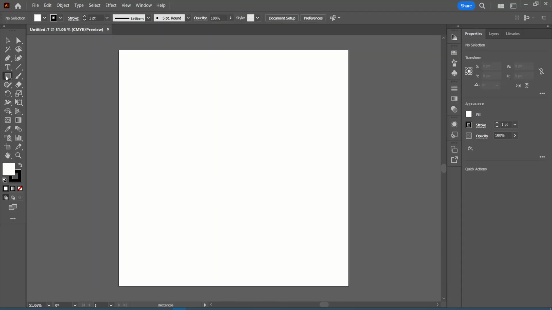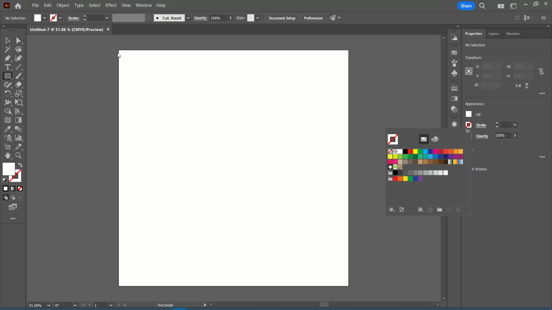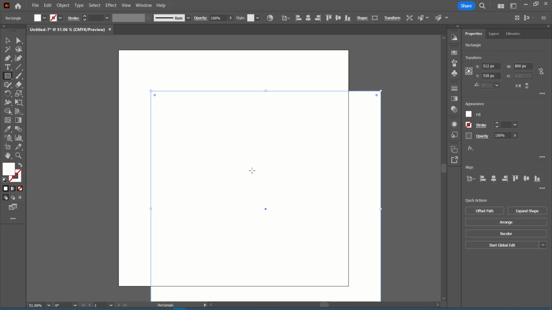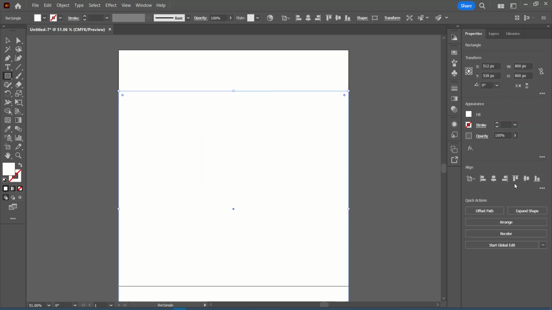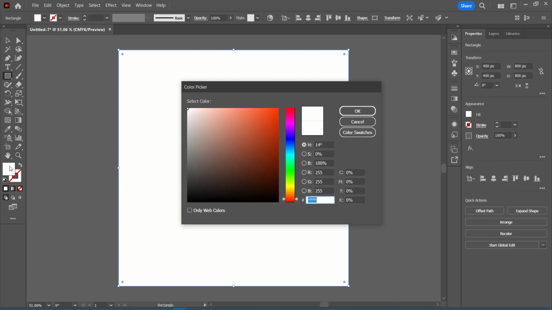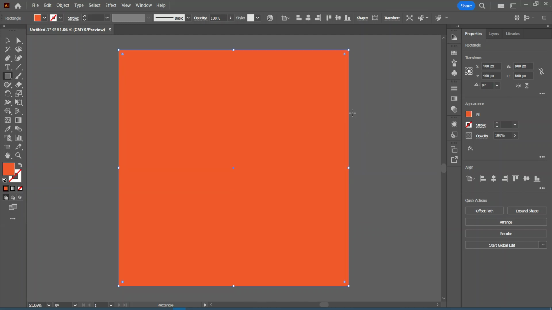First thing, I'm going to create my background. Okay, 800 by 800, cool. Centralize it. I'm going to change my color. I need a shade of orange. I'm going to use my hex code F15A29. Good.